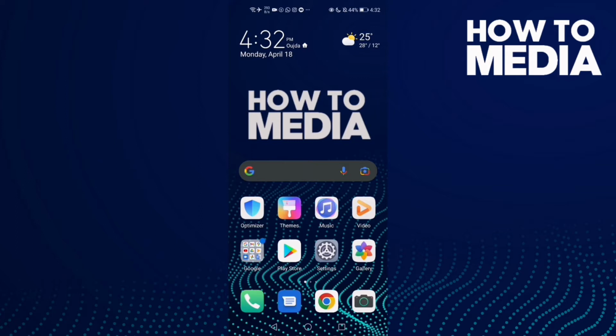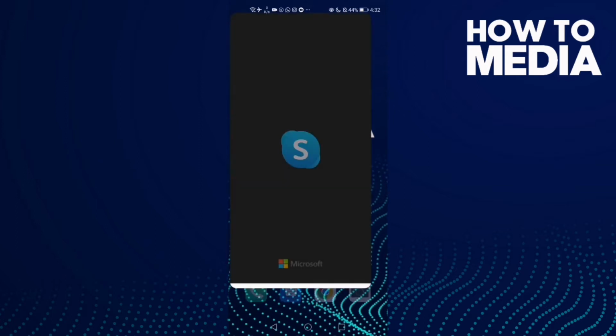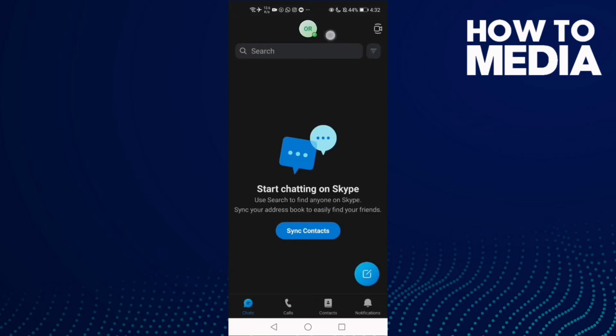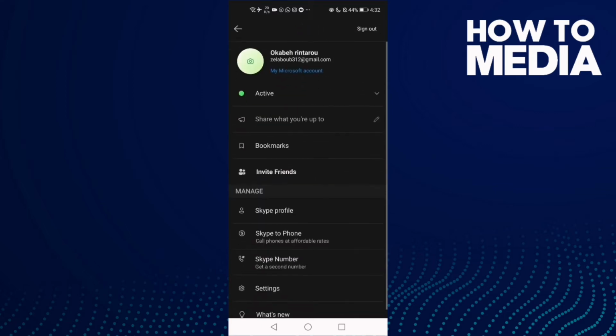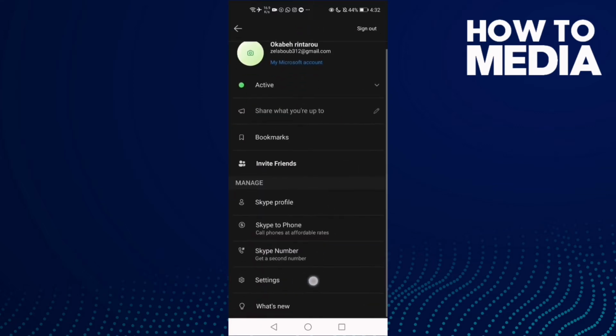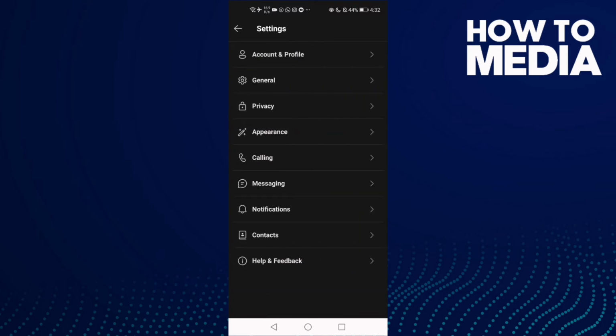First we're gonna do is go to Skype and then click on your profile here and then click this one, settings, and then click notifications, this one.